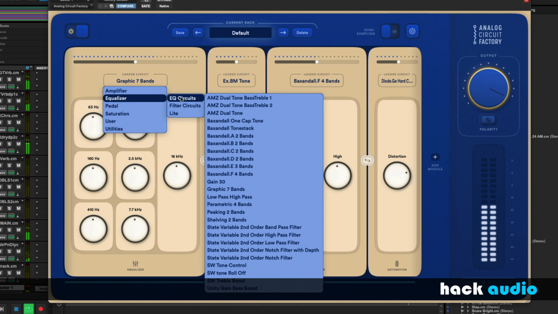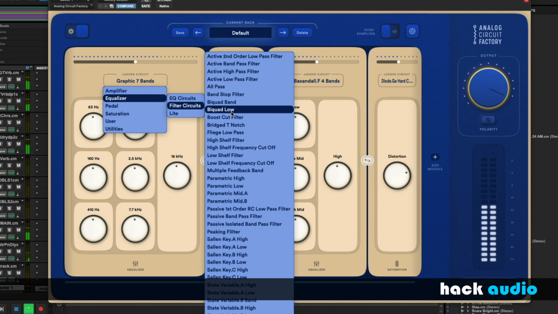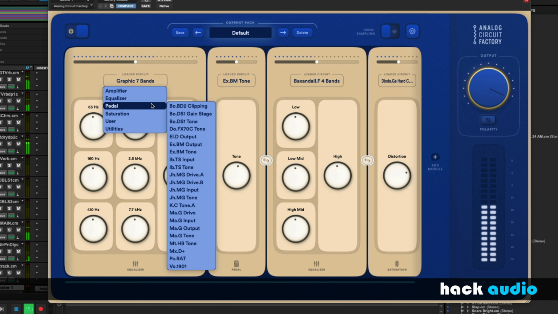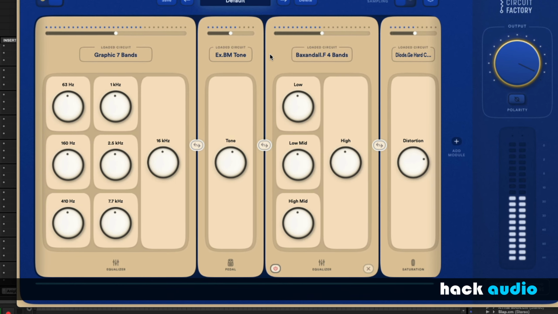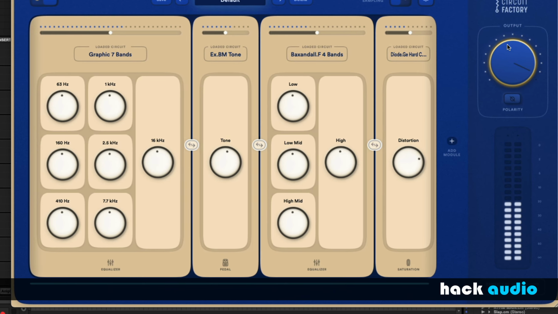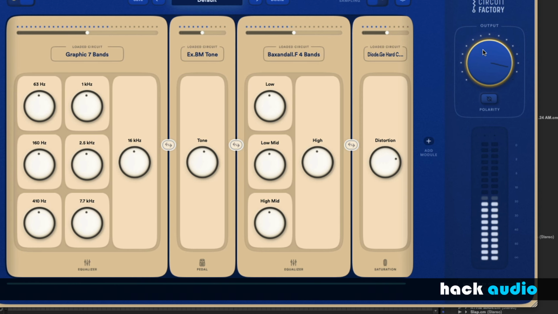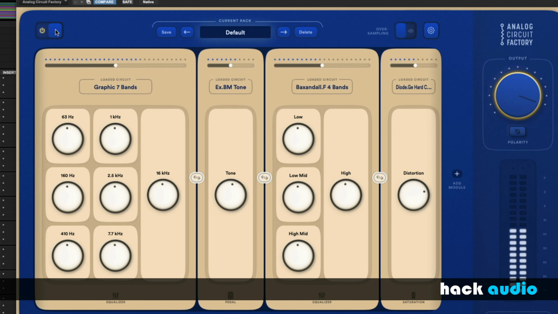Over 100 modules are included, ranging from analog mixing console EQ emulations to boutique guitar pedals and even classic tube guitar amplifiers. Within the Analog Circuit Factory, the modules are loaded into a virtual rack to create a signal chain of effects. On the right side, you have a section with an output level control, polarity switch, and output meter. Along the top, you have a bypass button, preset manager, oversampling switch, and settings button.